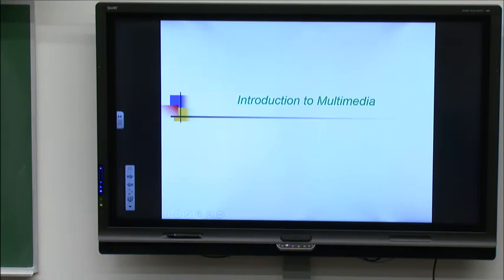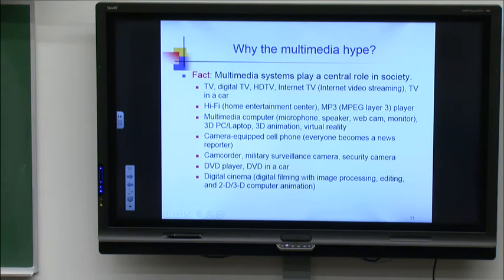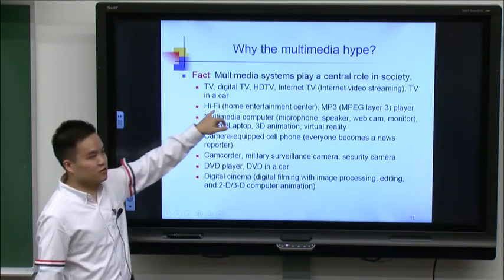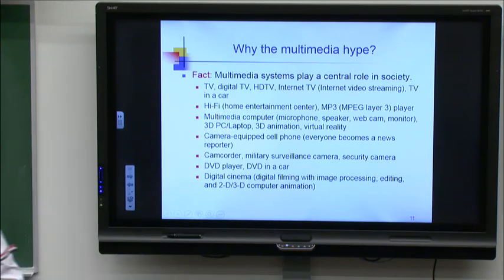Okay, so we are going to talk about multimedia, because image and all other kinds of video things are closely related to multimedia. So what is multimedia? Why is there a so-called multimedia hype? The multimedia system plays a central role in society. You have TV, you have HD TV, you have hi-fi. Some of you might not be familiar with this term. This is some very professional sound system that you can use in your home entertainment system.